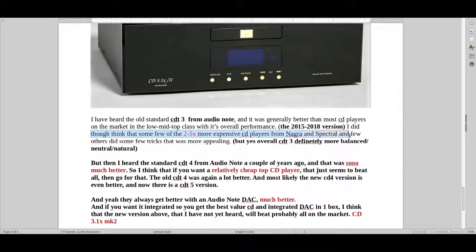I still felt that the older 2007 and 8 and 10 models from Spectral and Negra and stuff like that still were more sexy than CDT. But they were also more expensive at that time. So this doesn't really have the last bit of impressive stuff that takes care of everything. It's a really good natural balanced CD player, CDT3 from Audio Note. I think that the newer ones are probably a bit better. I'm just guessing, I haven't heard them.